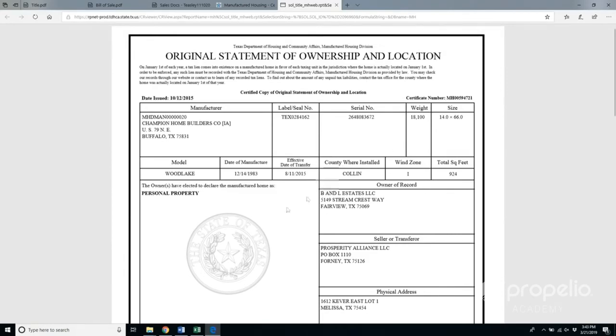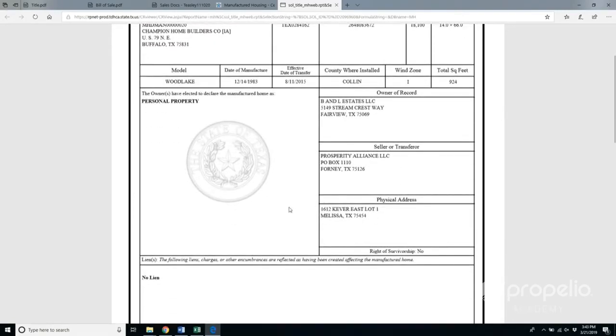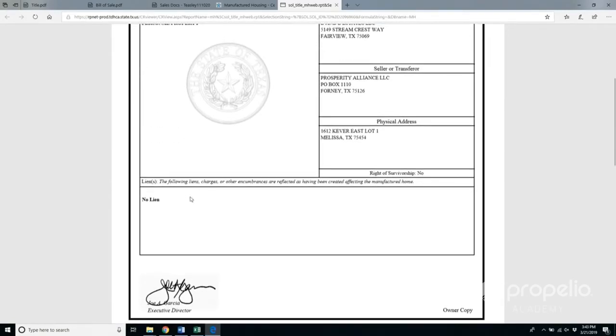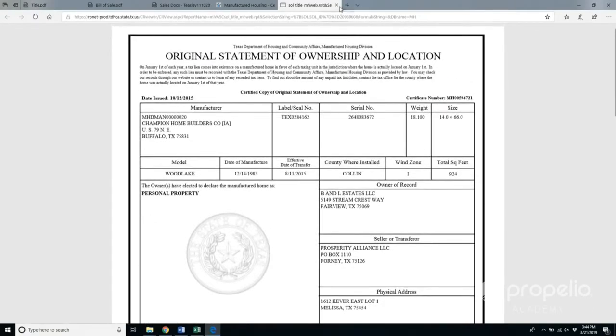I can see if there's any liens against it, current owner, previous seller, physical address, no liens. Like you can see down here, it says no liens. Boom, there's my title to this house. That is how easy it is for you here in Texas to find this information out. And that's what I wanted to highlight for you.